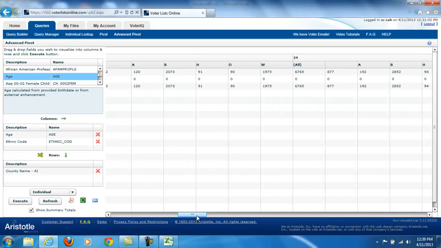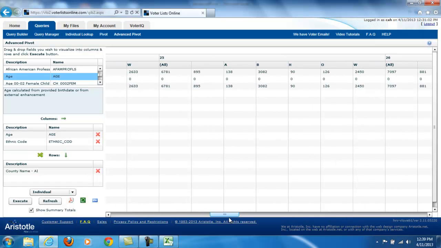And again, you can scroll through here, see the other tables, and then export out to a PDF, Excel, or just an HTML static screen.